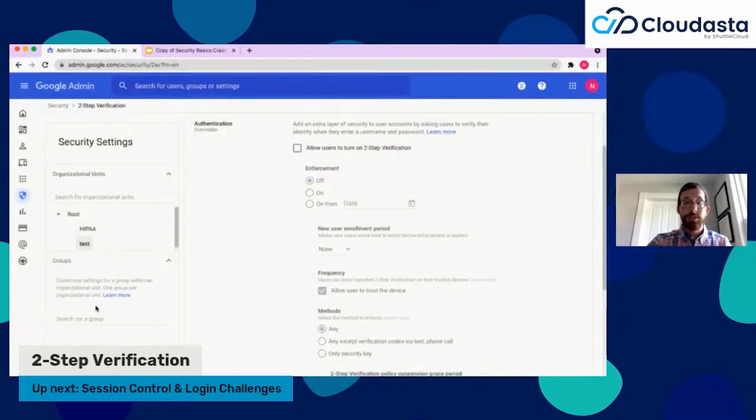So for example, this test sub-OU doesn't have this on, so we can go ahead and turn that on. And then once you feel really good about the settings and everything's all set, you can go ahead and turn it on for the other OUs or the entire domain, whatever you feel is best. So first and foremost, we want users to turn on two-step verification.